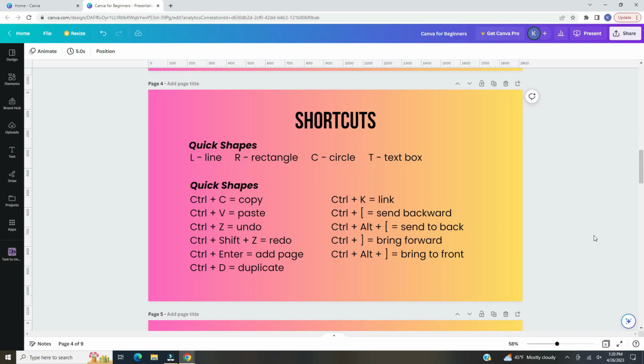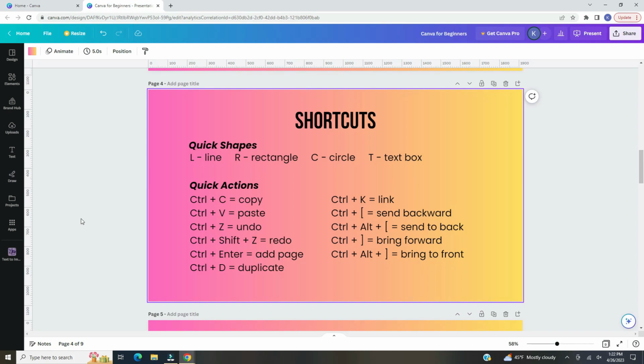R, a rectangle. C will bring up a circle. And T will bring up a text box. There are also some quick actions you can do by pressing certain keys on your keyboard. If you press Ctrl and C, that'll copy whatever you have selected. Ctrl and V will paste the item. Here are some of the most popular quick actions you'll probably use.